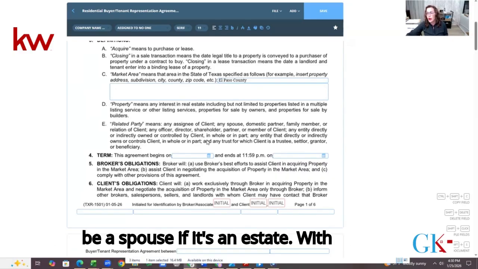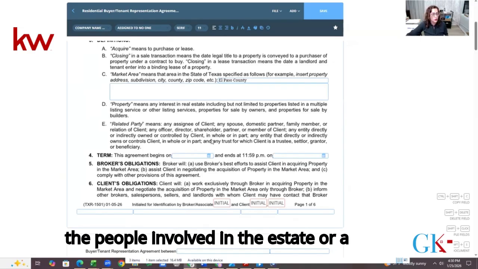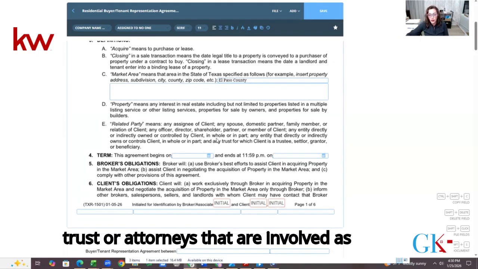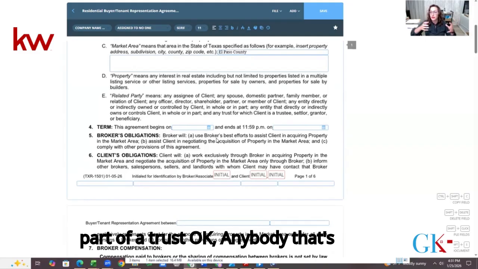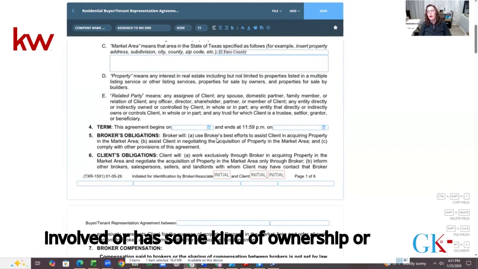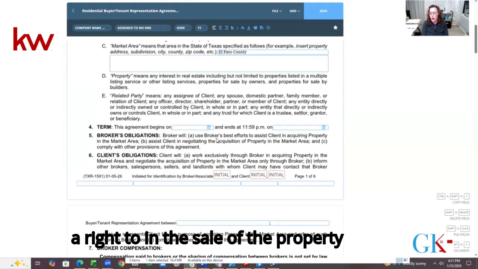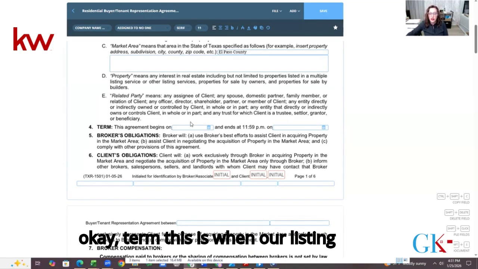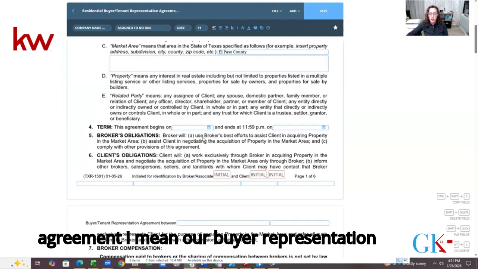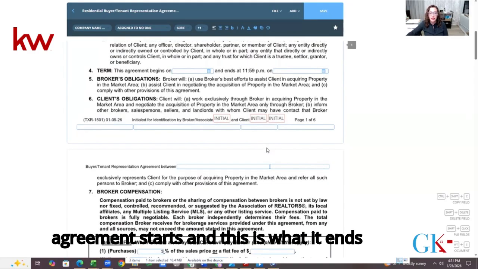Related party could be a spouse if it's an estate, if the people involved in the estate, or a trust, or attorneys that are involved as part of a trust. Okay. Anybody that's involved or has some kind of ownership or right to in the sale of the property. Okay. Term. This is when our listing agreement, our buyer representation agreement starts, and this is when it ends.